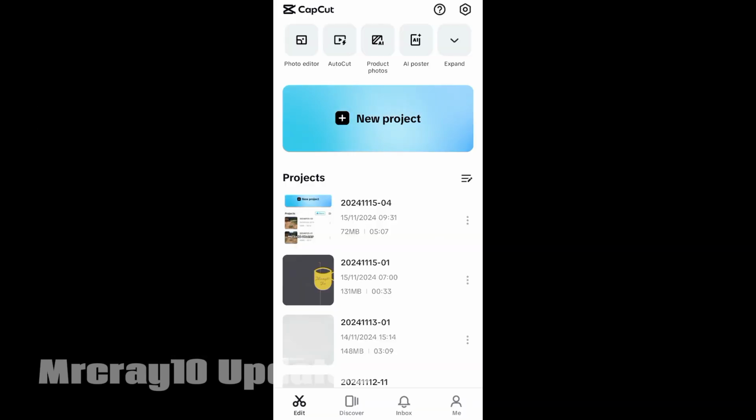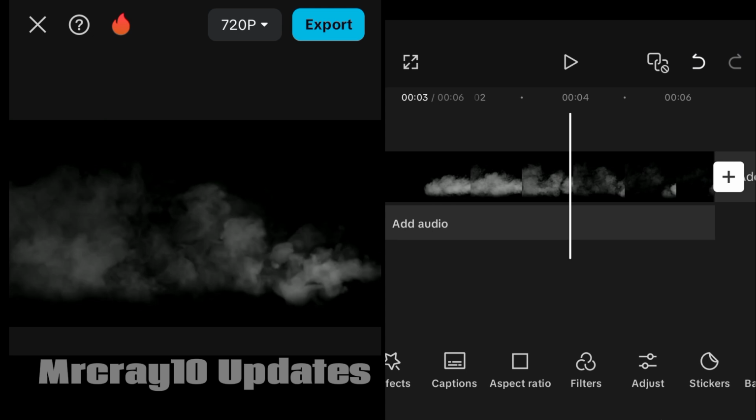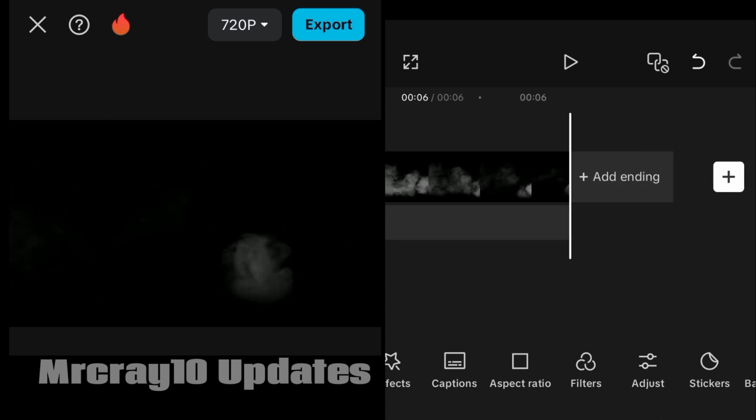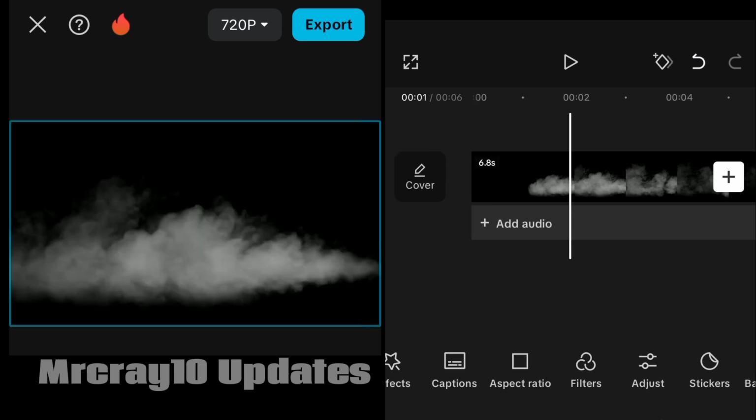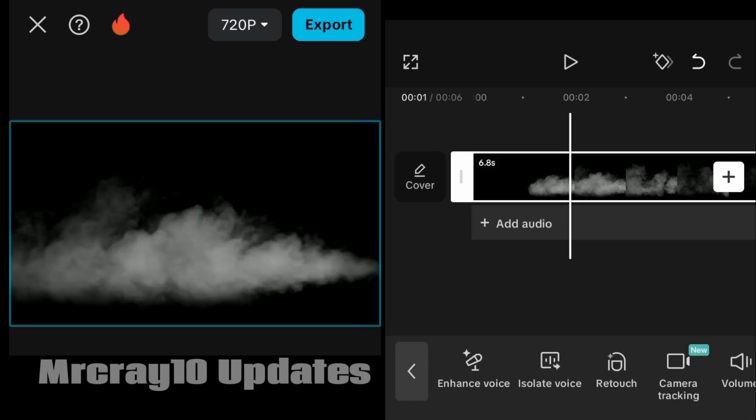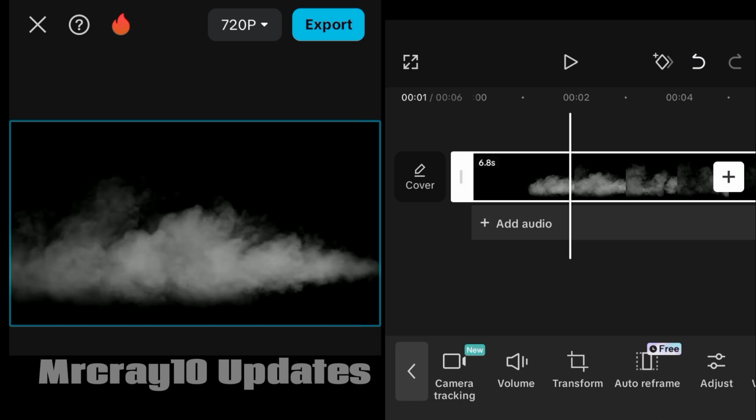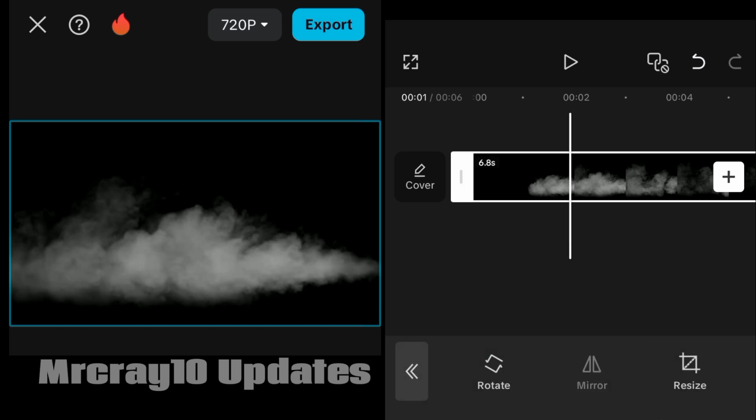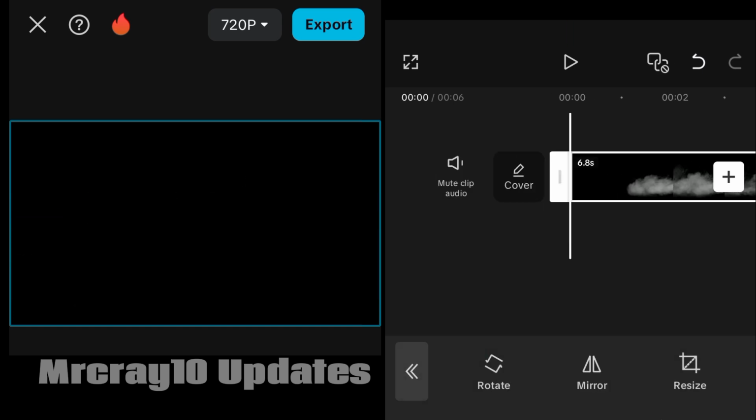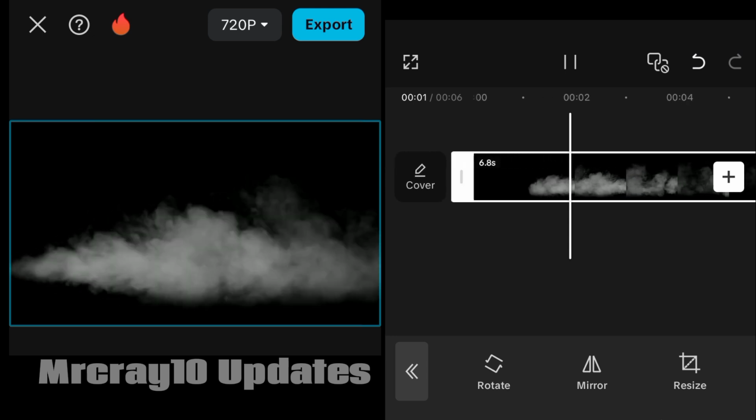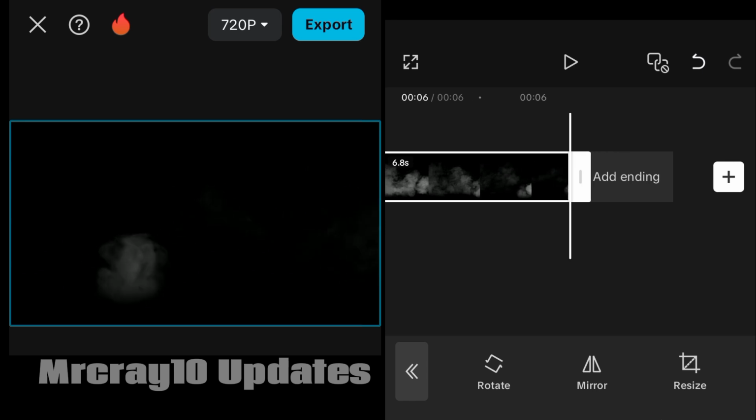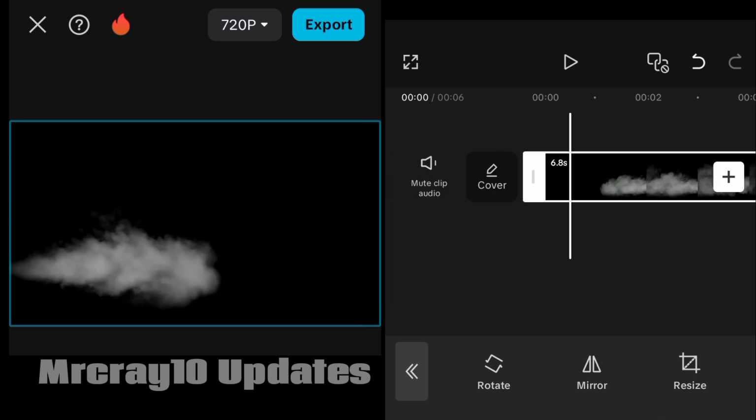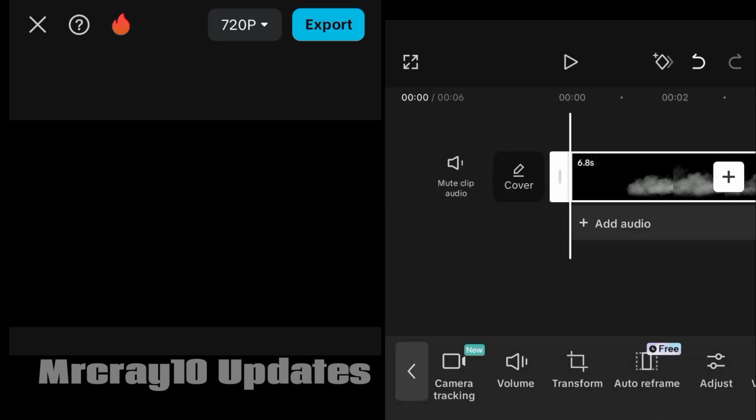Alright, on CapCut, click on new project and import your white smoke effect. So look at it here. As you can see, it's a black screen white smoke effect. Tap on the effect layer, go and look for transform because I wanted it to face the other side. Click on transform, click on mirror, so it's going to face the opposite direction. Look at it here, something like this. From here you can tap on this navigation button. Let's go back and see what we can do to change the color to fire color.